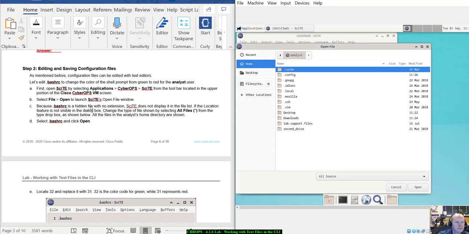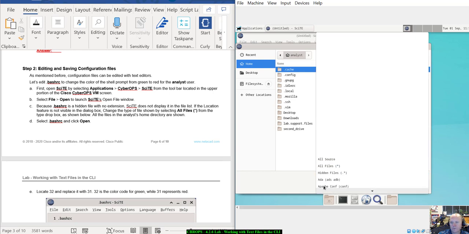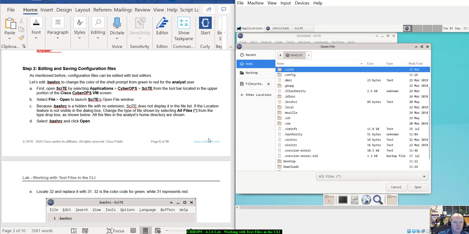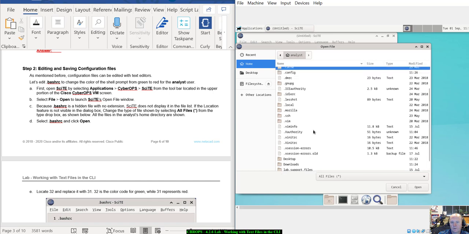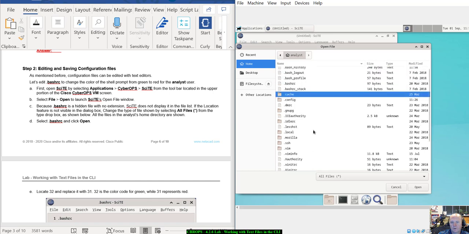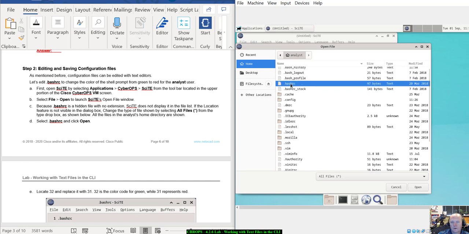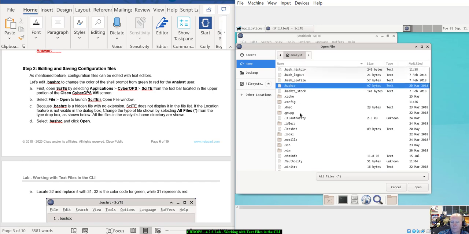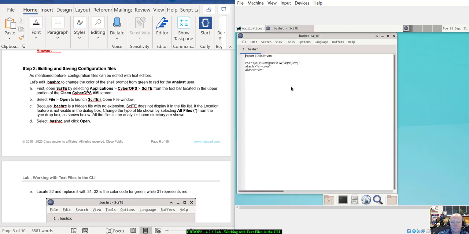And bashrc is hidden with no extension. It does not display it. Change the file type shown by selecting all files. Right there. All right, select bashrc. Right there. And I had to scroll up a little bit to find it. All right, so there it is.